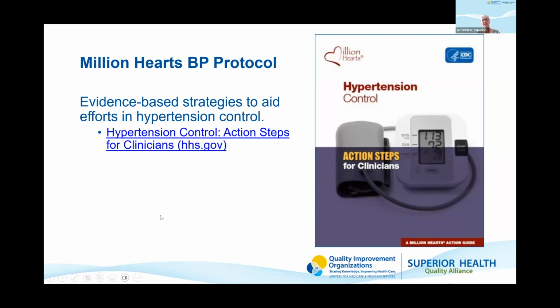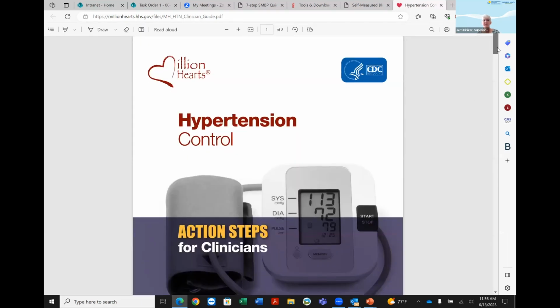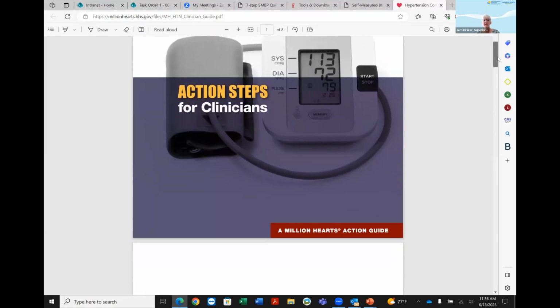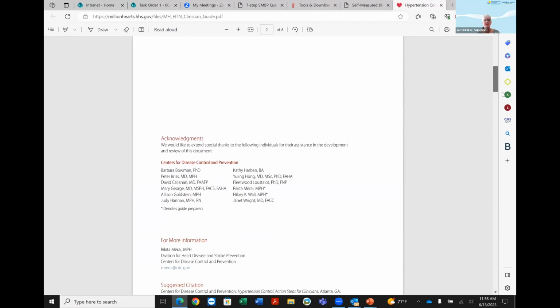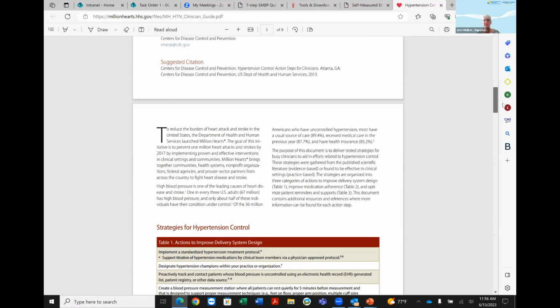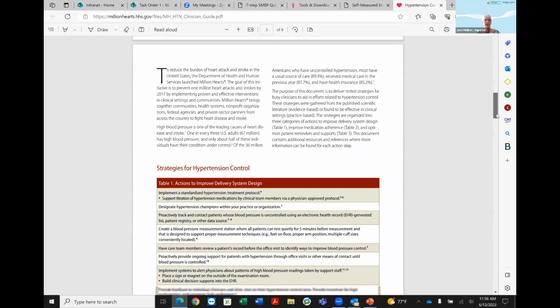And this is the Million Hearts Blood Pressure Protocol. These are evidence-based strategies that can aid in hypertension control. I'm just going to click on the link and show it to you quickly here. It looks a lot like what we saw earlier, but it's a nice little booklet and toolkit that you can use. We actually kind of saw EMA had something similar. So it's just an action guide that you can print off if it's easier, or pull up.